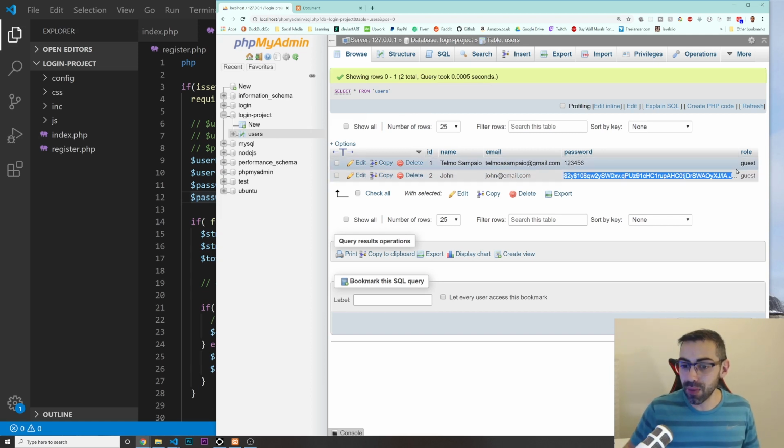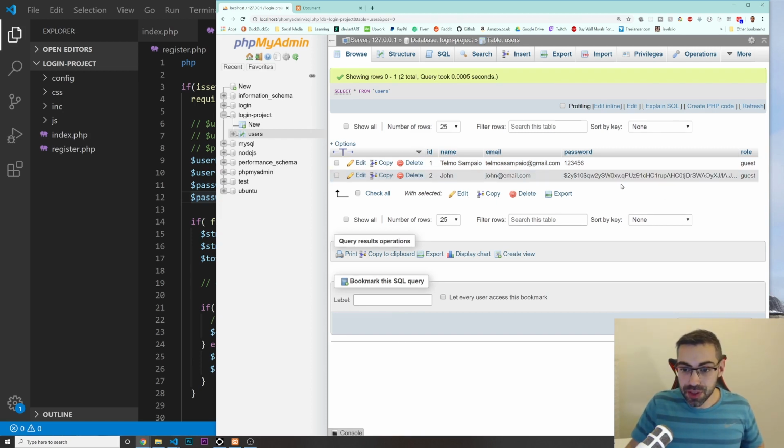So now even if someone gets access to our database, which hopefully not, because we are building it secure enough, nobody will manage to decrypt this password anymore. So that's it for this video, guys. We already learned how to register a user and how to make everything secure. In the next video, we are actually going to learn how we can log in a user.